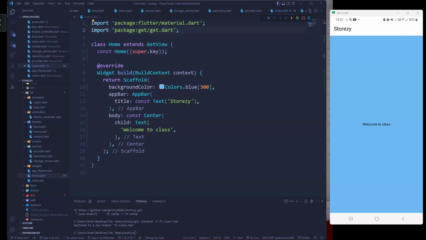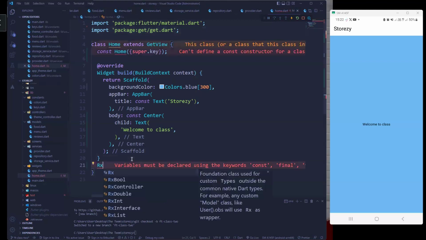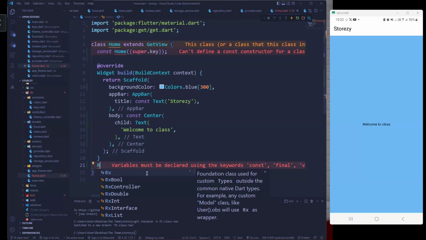Now, it's basically in two forms, like we said. There's reactive state management, and this is the most popular approach in GetX, where you define reactive variables. Reactive variables have a type called Rx, and they automatically update the UI when their values change. So let's do a quick demo.